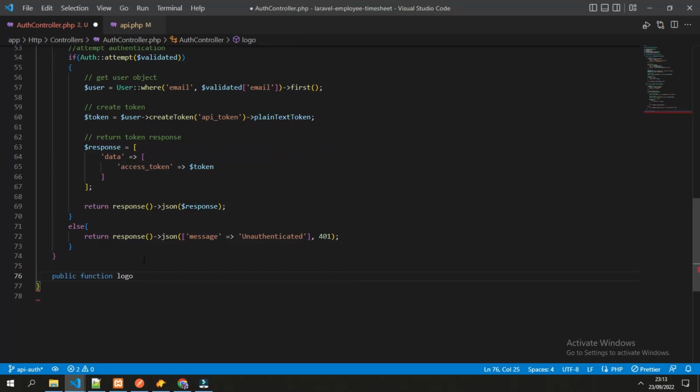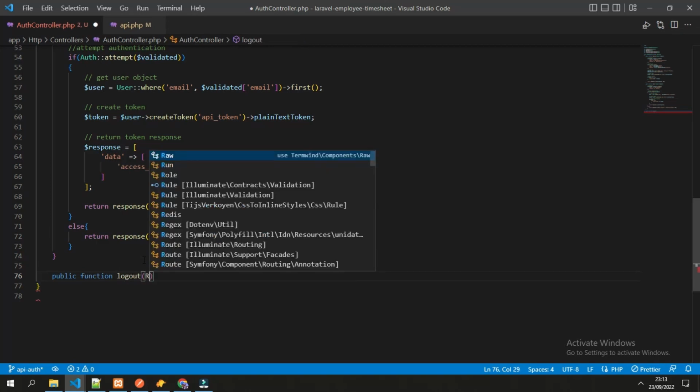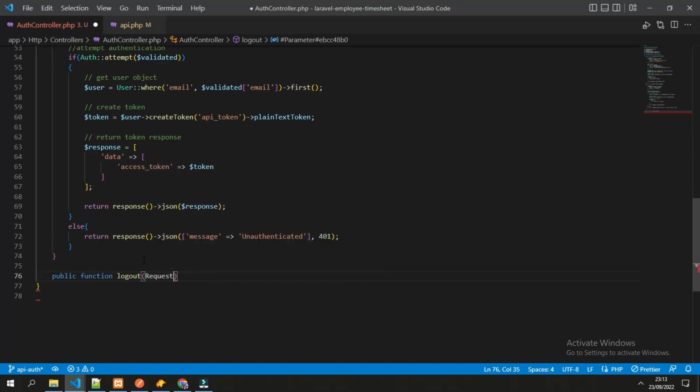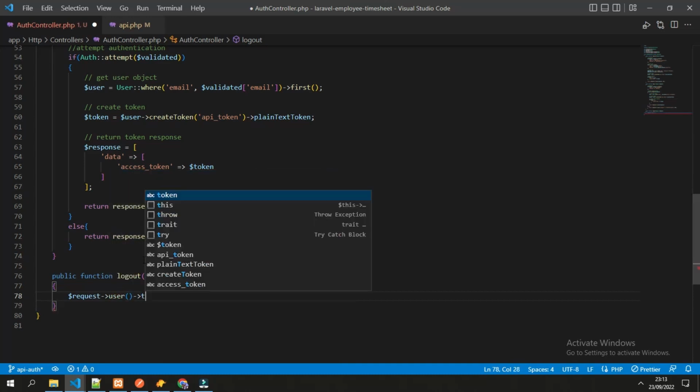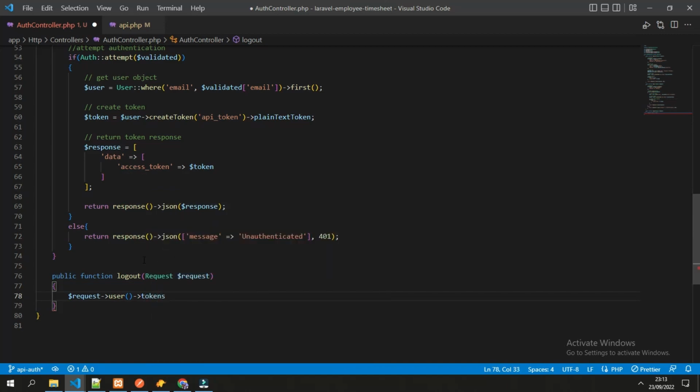Public function logout, and we expecting a request object. This would be more simple than the other because what we will do in here is just delete the access token. So that would be request and get the user object, and then we get the tokens object, and then we will delete that token.